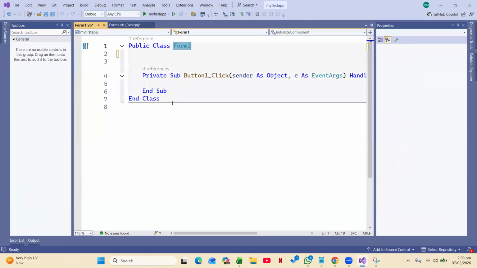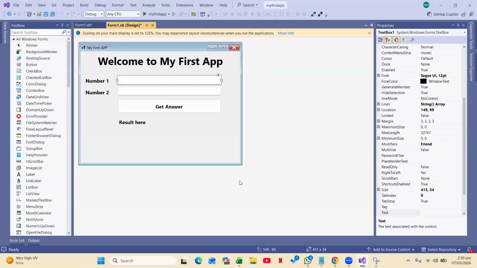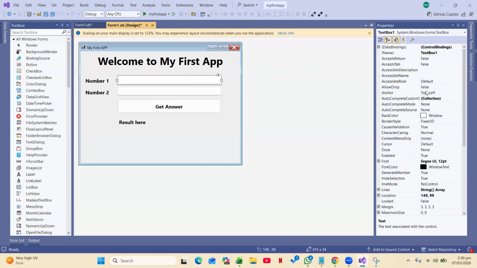Now, when I come over here and I click on the first text box, when I scroll up, I can see that the name of it is text box 1. Let me leave it like that for now. When I click on the second one, I can see the name of it is called text box 2. That means that in the system, when I want to call on this one, I'll call it by writing text box 1. And when I want to call on this one, I'll call it by writing text box 2. So let's leave it like that for now.